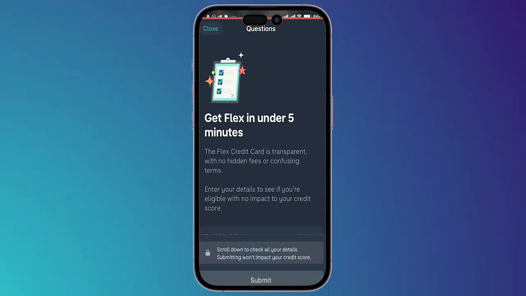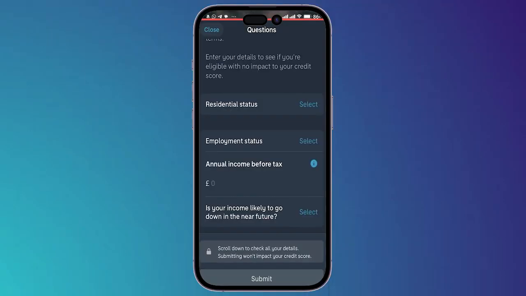After that they'll give you some questions that you have to answer. There are questions about your financial status, residential status, how much money you get monthly, and all this stuff, just in order to review your information and see if they're going to accept you or not.